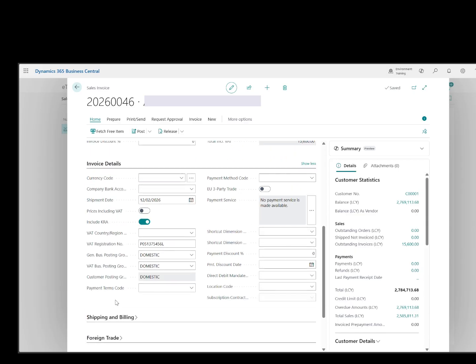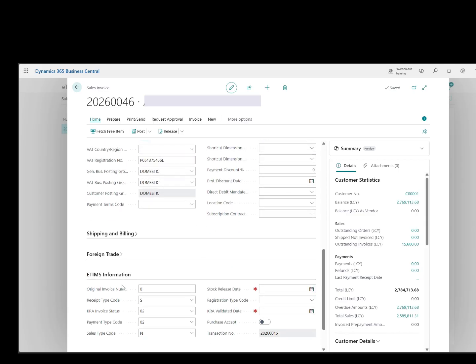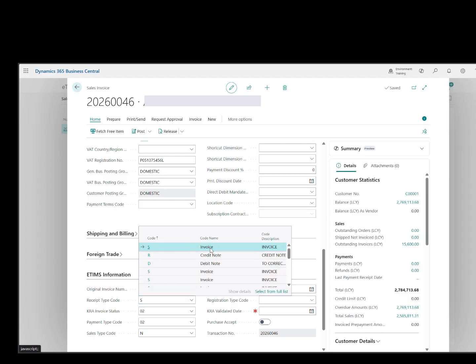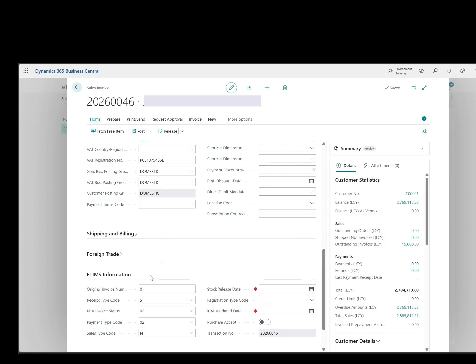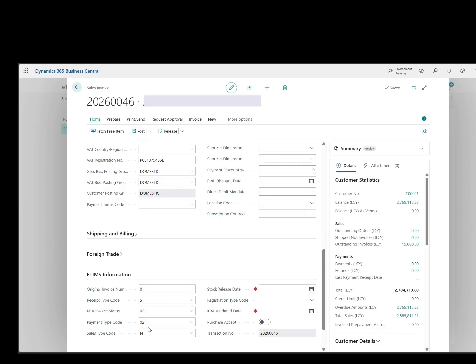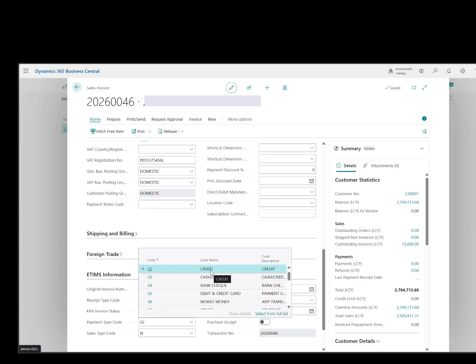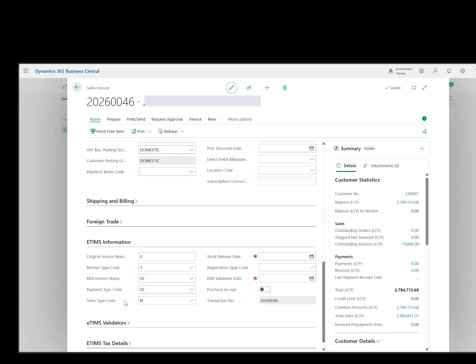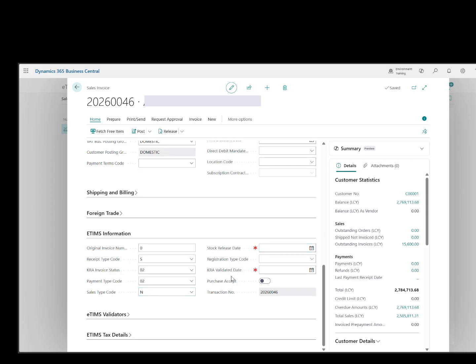Under this one, we have the items information, that is including now the original invoice number. We have the receipt type code. You can see under the receipt type code, it's an invoice or a sale invoice. You also have the KRA invoice status, maybe it's an approved transaction or not. You also have the payment type code, maybe it's cash or credit. The sale type code is a normal transaction. Then the stock release date, everything.